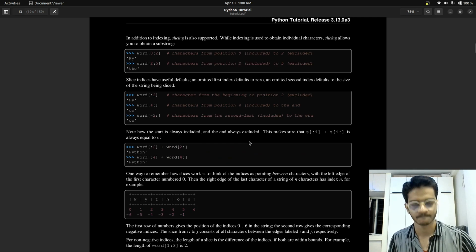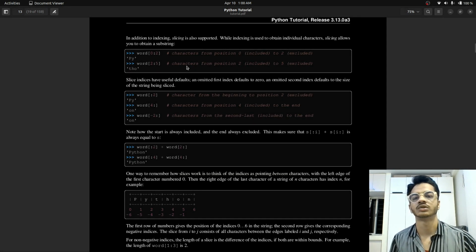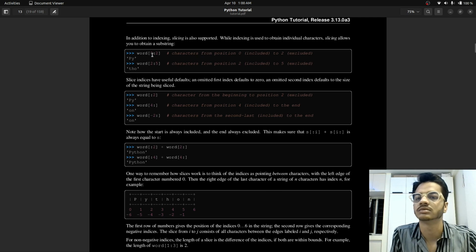And Python also supports slicing of strings or any sequence type. So slicing, this is the syntax. The variable name and then the square braces with the start colon end. So start colon end, here the character starts with 0, which is included in the slicing, and 2, which is excluded from the slicing.